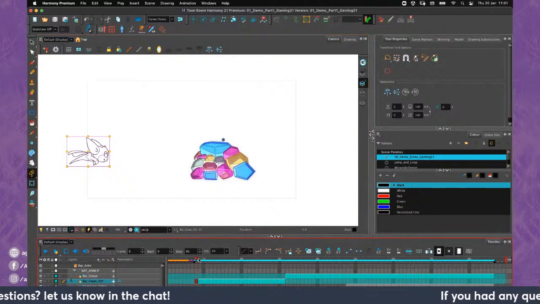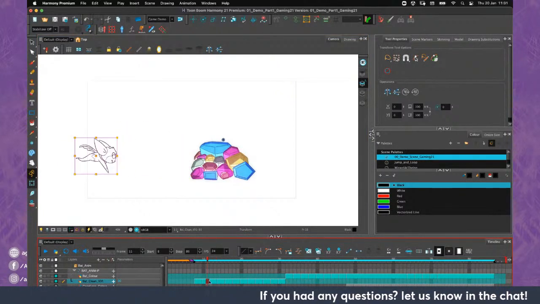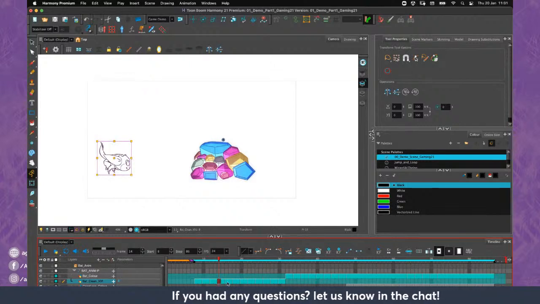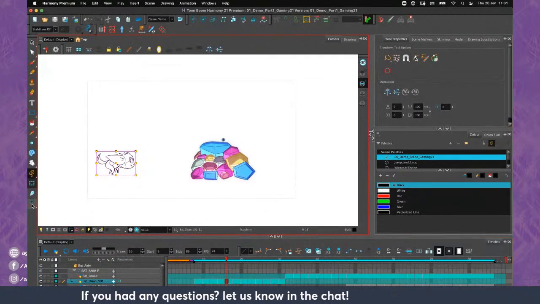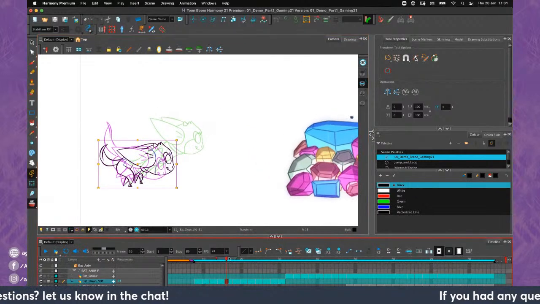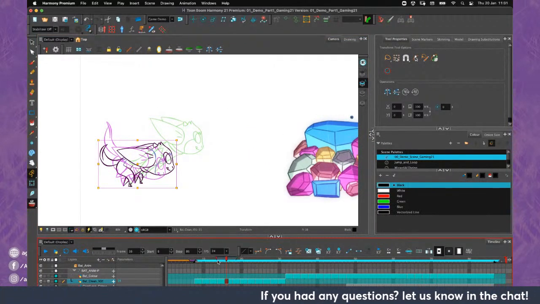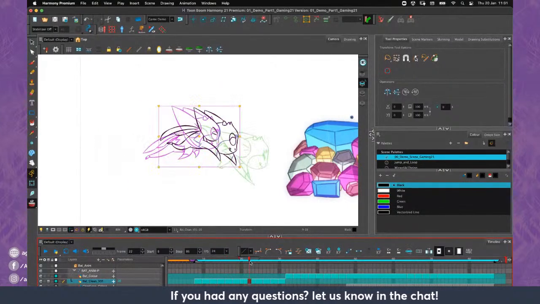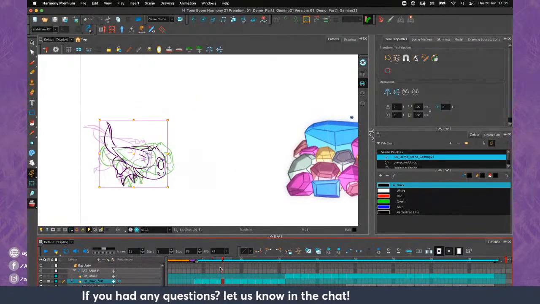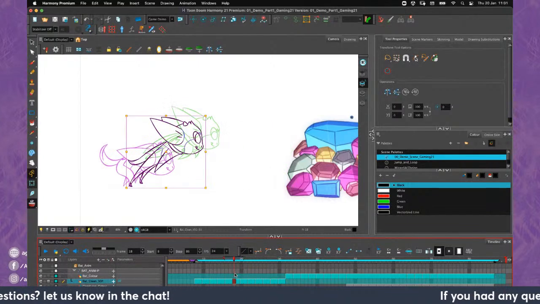So when you're animating your paperless animation, there are a couple of tools that can really help with your animation. One of those tools is the onion skin. The onion skin will show you your next and previous drawings in your animation. So this helps you to create more accurate in-betweens for your drawings.